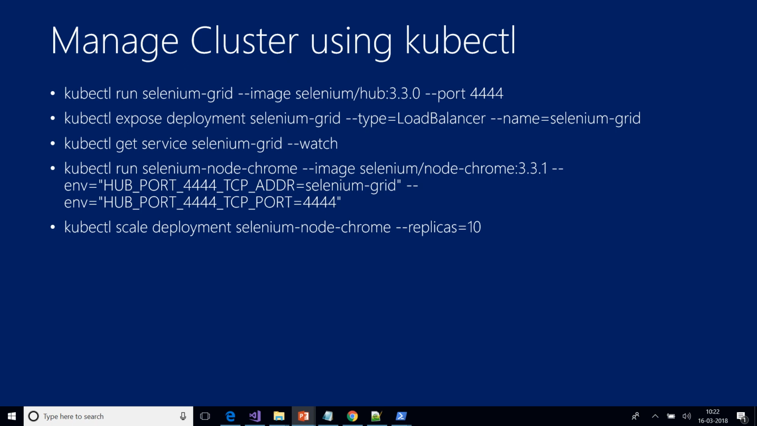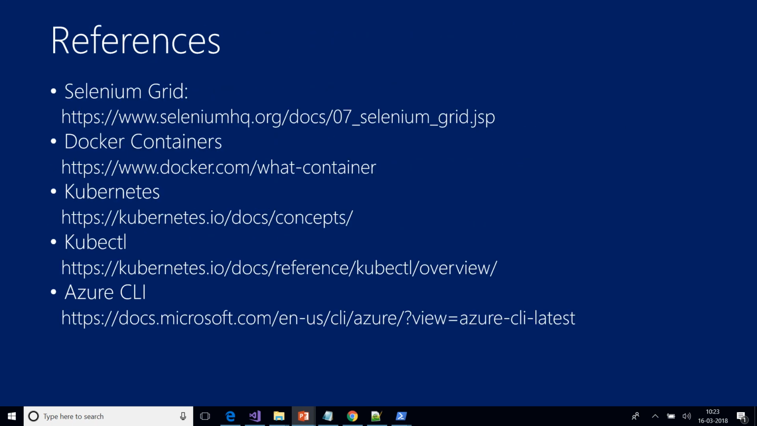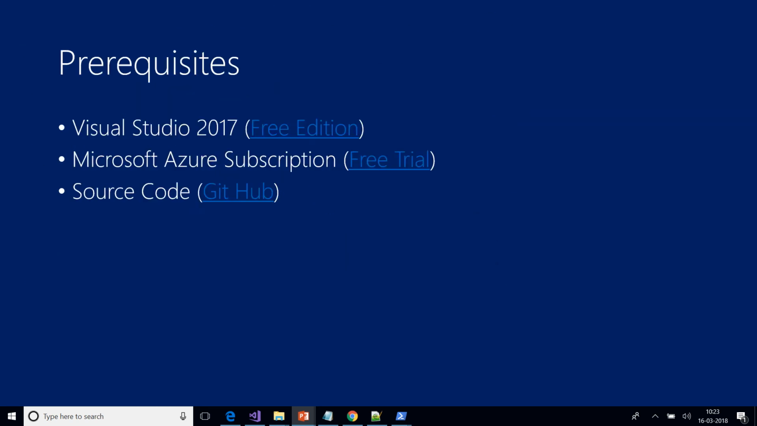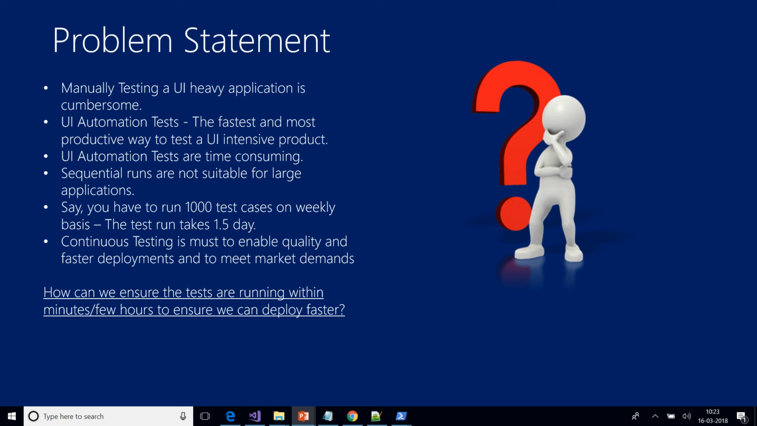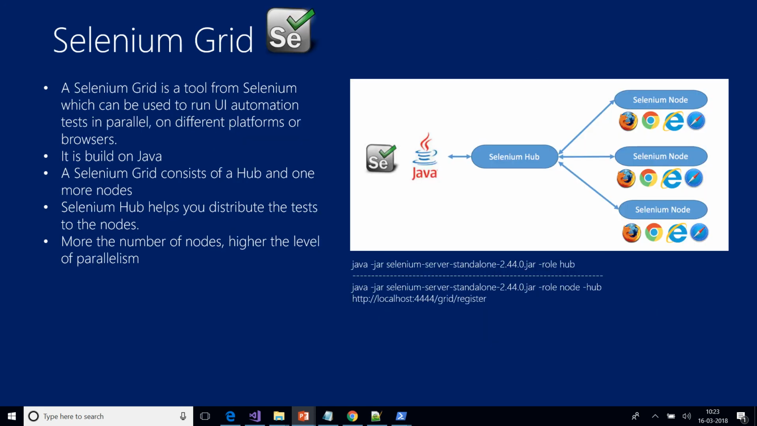So that's all I had to show in this course. These are the references which you can go to and learn each of these concepts in depth. To summarize, what we have done today is we understood the problem statement, which is to ensure that tests run within minutes so we can test faster and deploy faster. We understood that Selenium Grid is one of the possible solutions. Selenium Grid contains a hub and one or more nodes. The Selenium hub takes the job and distributes it to the nodes depending on the type of browser you have chosen.